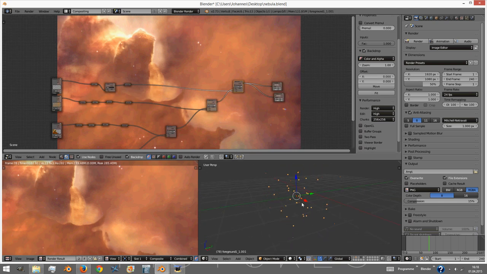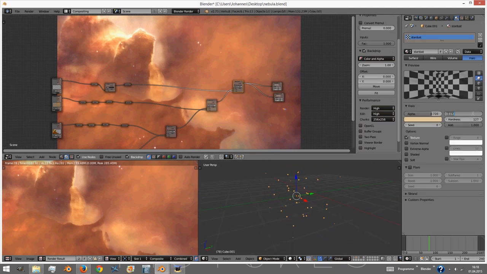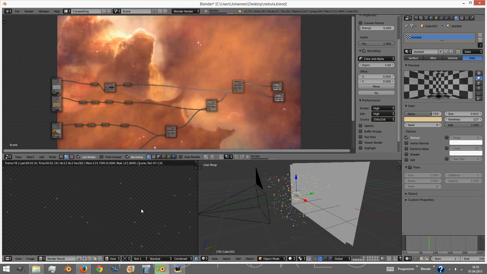If you want them to be bigger, adjust the size in the materials tab for your halo stars, though I like them to be a more subtle addition.